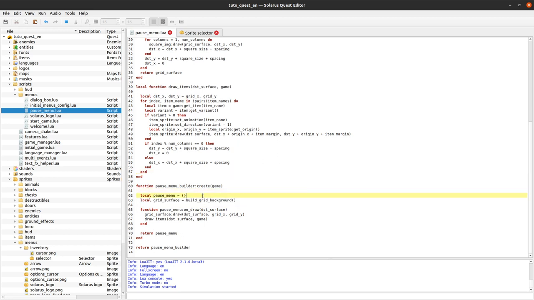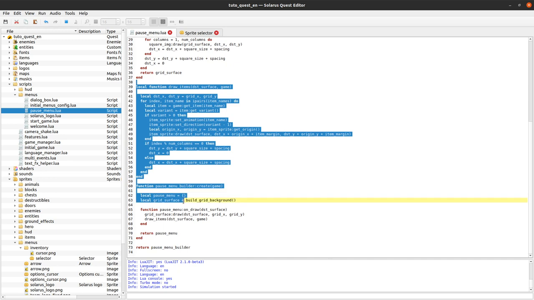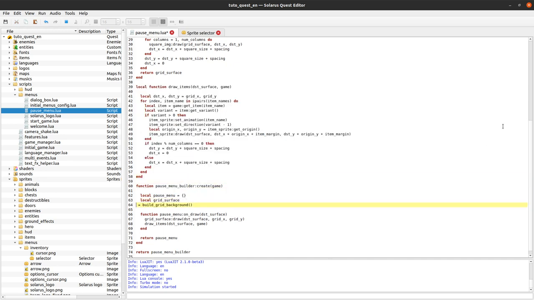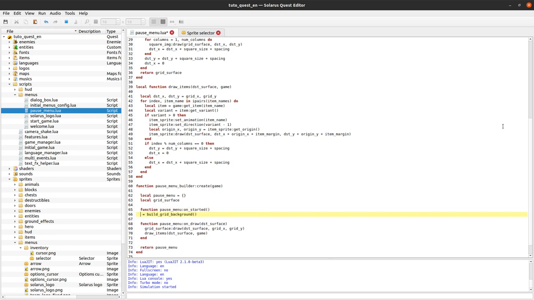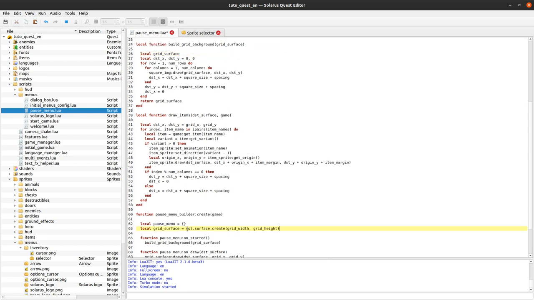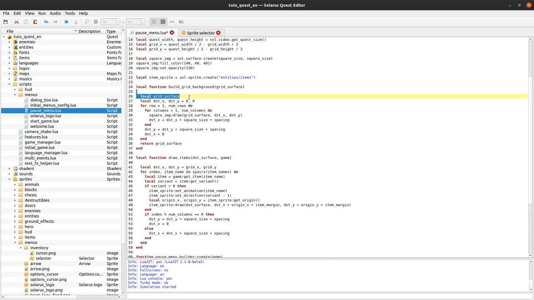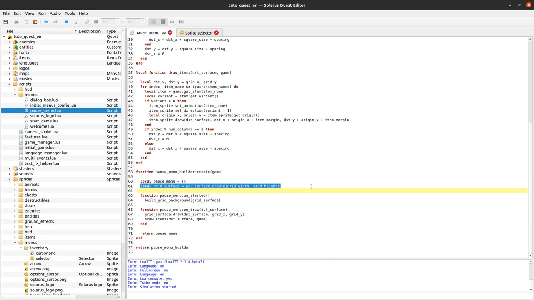We have grid surface here. For now, it only contains what we call the background, so the gray squares that are here. But we could also simply add the items there. So what we want is to declare grid surface here, but every time the pause menu is started, we will build the background, probably by passing the grid surface as parameter. We will recreate this surface, not anymore in this function, but here, because we will also need it in the second function. So I create it here.